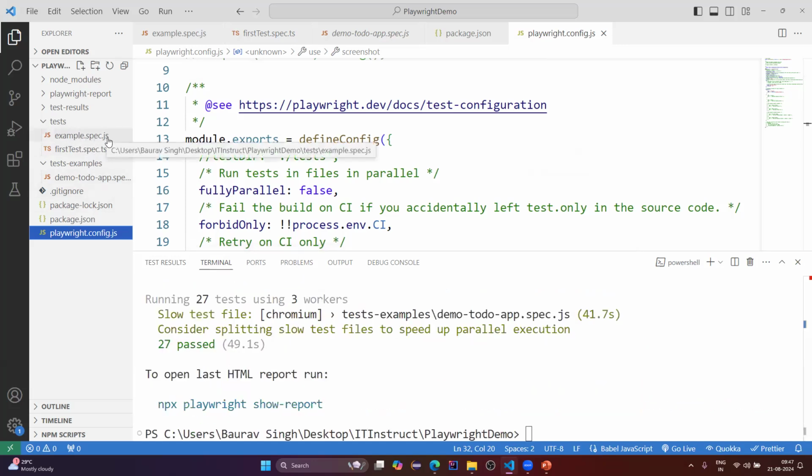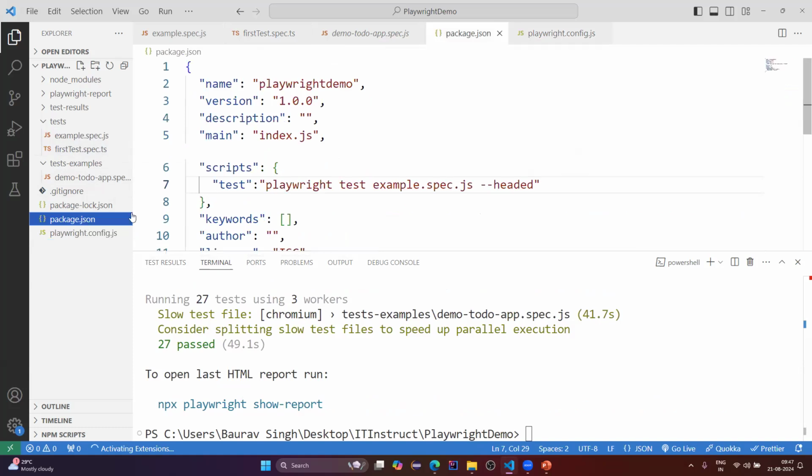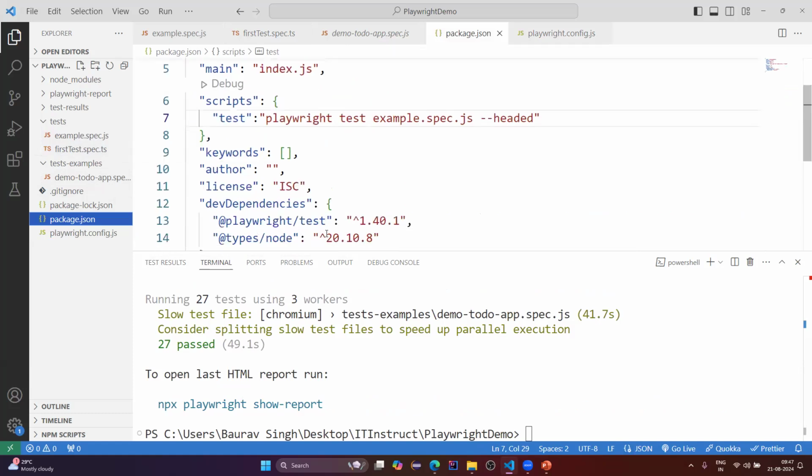So spec.js will be your test cases, config.js will be your configuration file, and package.json will help you customize your test cases and track the versions of whatever tools you are using. Currently I am using Playwright version 1.40 and Node version 20.10.0. Playwright is basically developed on top of Node, and Node is a backend programming language. If you want to learn Playwright, by default you have to go with JS and TypeScript.